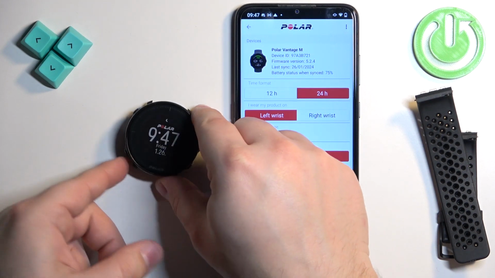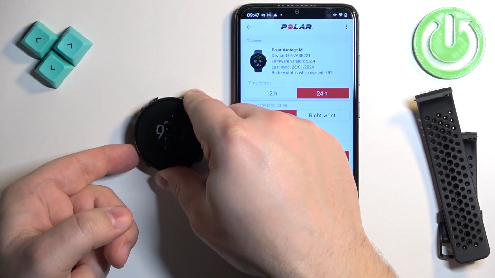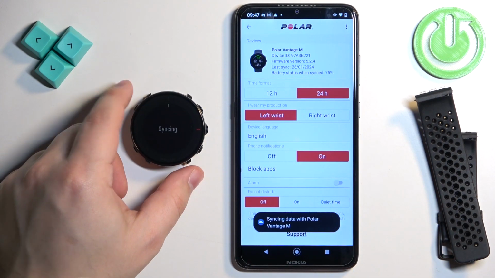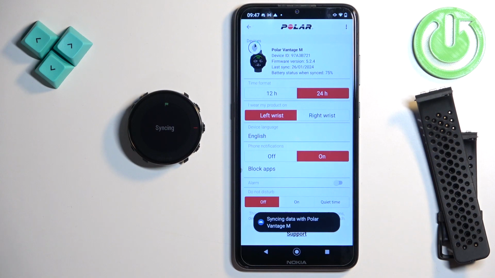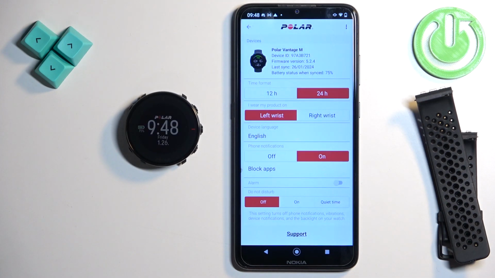Let's resync the device. So basically press and hold the lower button right here on the left side of the watch. After the watch is done syncing, let's wait and see if the notifications appear on the watch. Okay, syncing done. No notification though. Let's try sending another one.